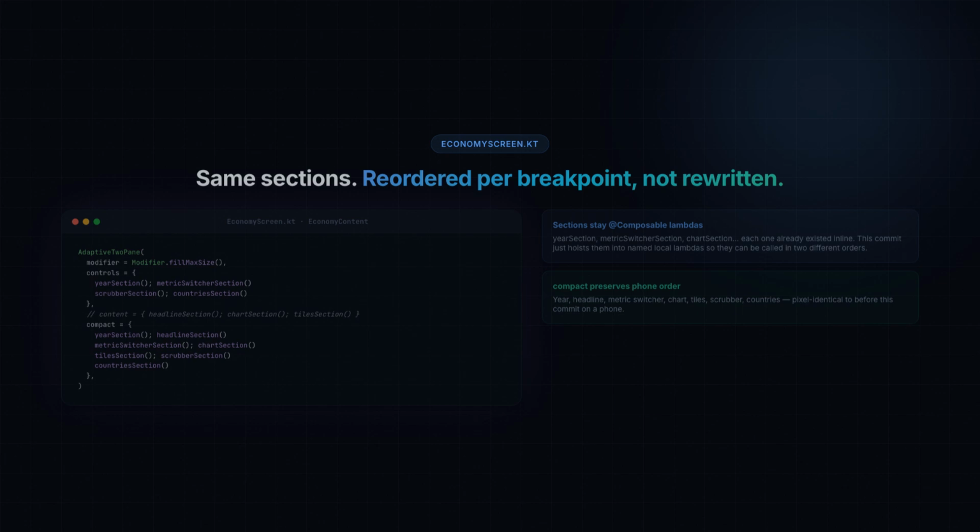The controls slot calls year, metric switcher, scrubber, and countries. The content slot, not shown in full here, calls headline, chart, and tiles. And the compact slot calls all 7 sections in the exact sequence the phone layout used before this commit: headline, metric switcher, chart, tiles, scrubber, countries. So the phone experience is pixel identical to what shipped before.